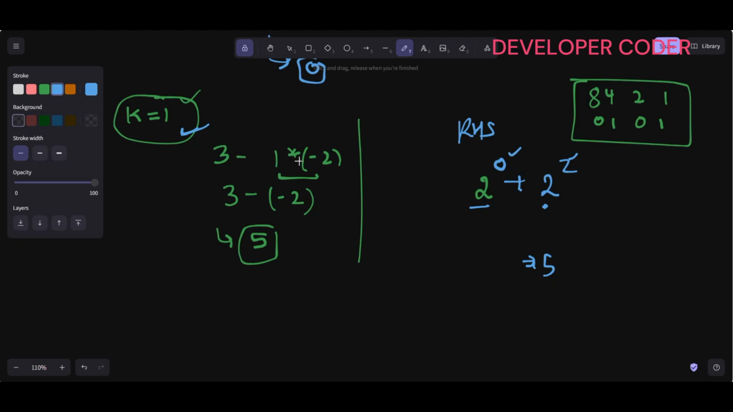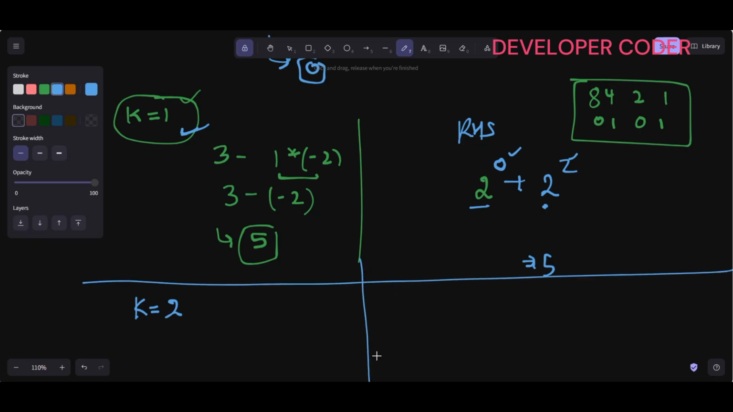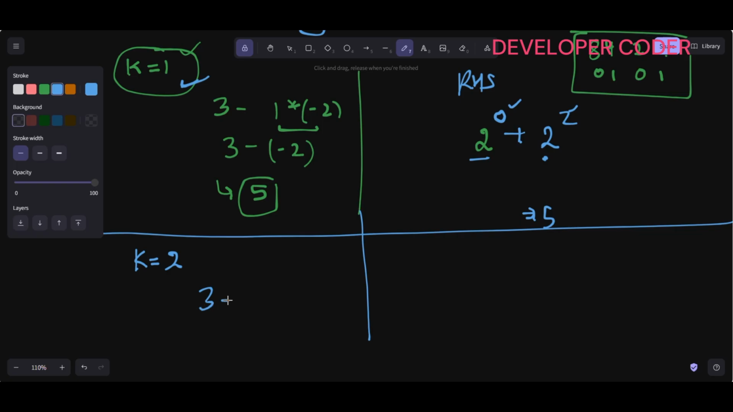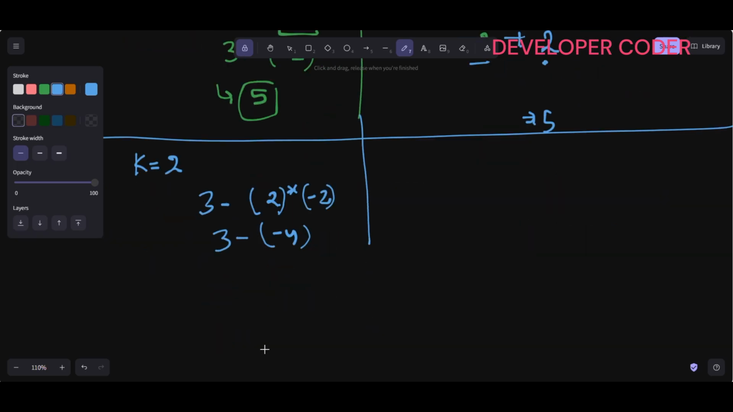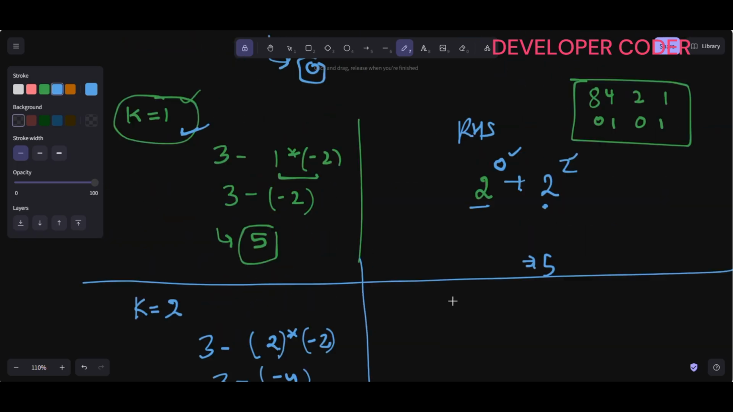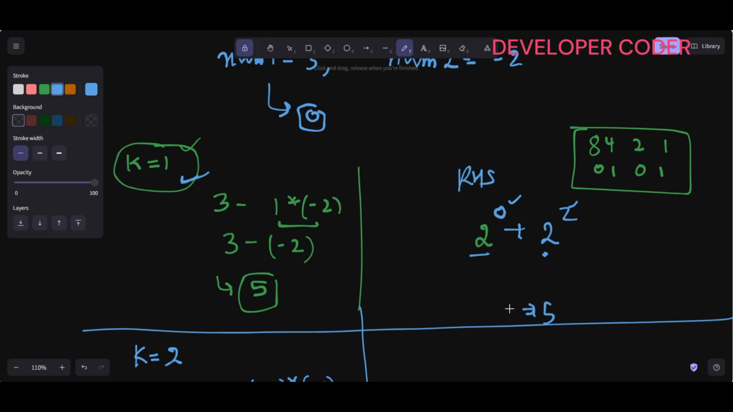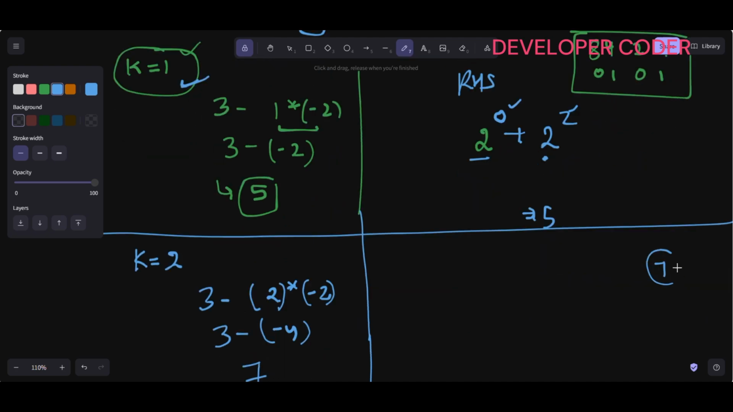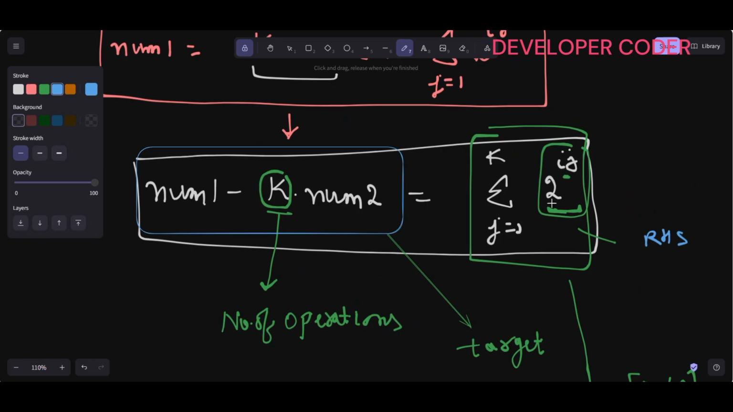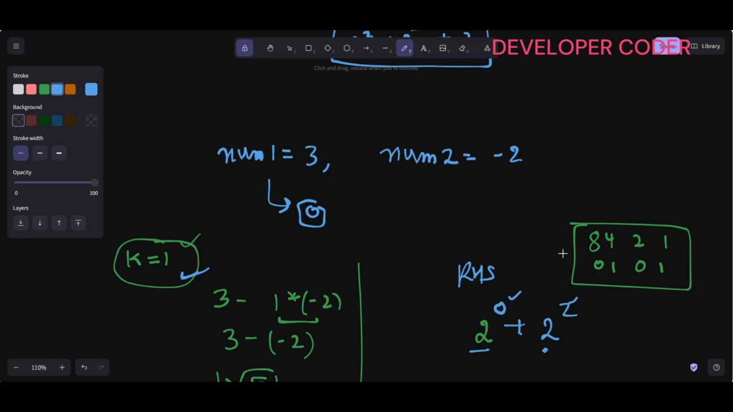Next, let's see for k is equal to 2. Here for k is equal to 2, you are going to write it like this: 3 minus two operations into minus 2. So this is 3 minus 2 into 2, which is minus 4, and 3 plus 4 is 7, right? Now you can do two operations, but can you write 7 in two operations? You have to use the powers of 2.